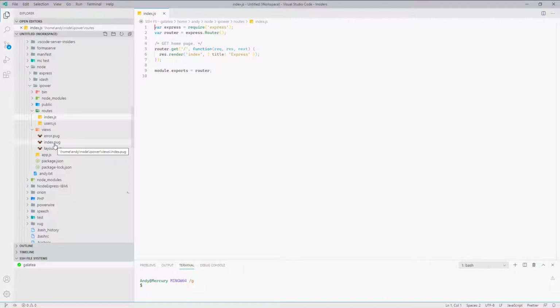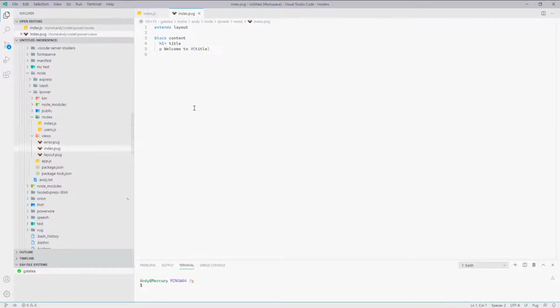Let me open the pug view file. Here we can see it uses the pug language, lots on Google about pug, and renders on the screen in HTML format. Here we can see the title variable being used twice, once as the heading 1 and after the welcome to. If we go back to our browser, the title variable is highlighted here.